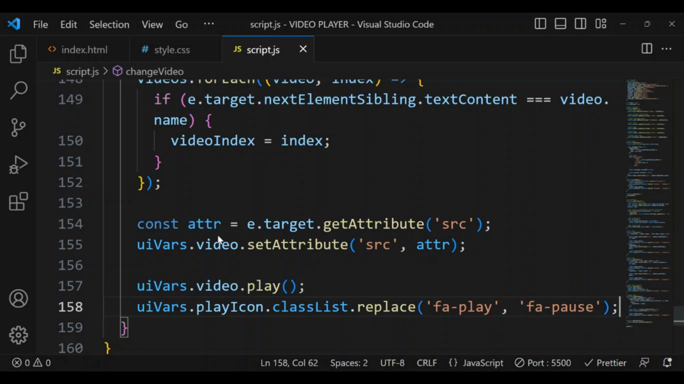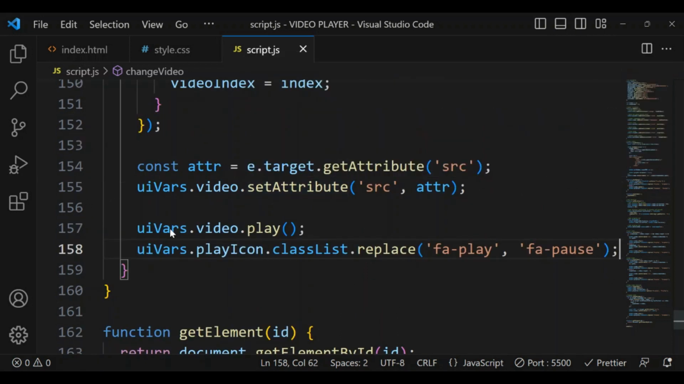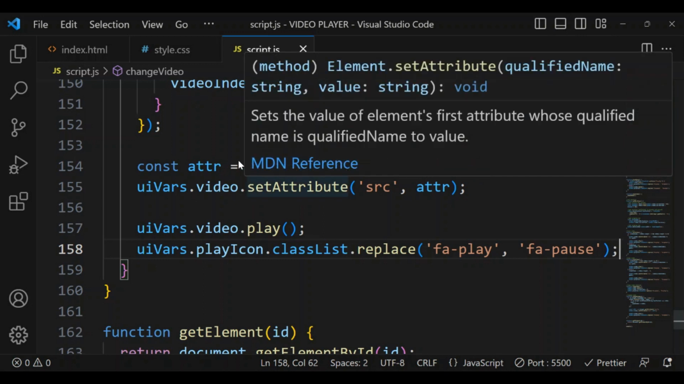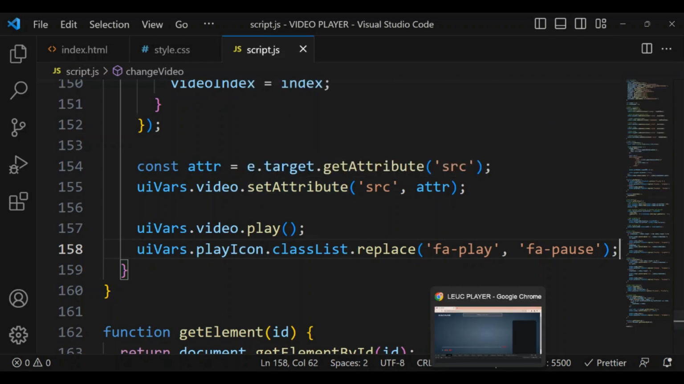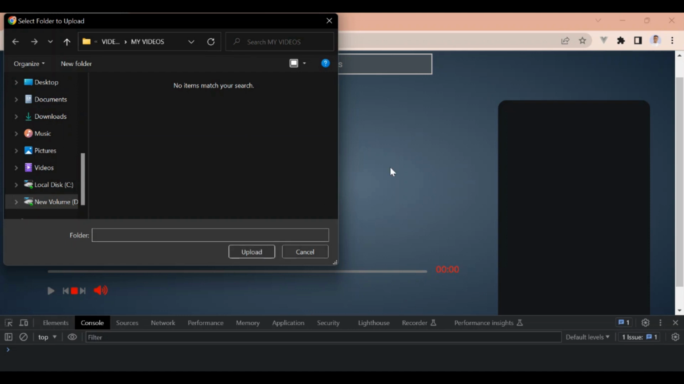You can even decide to put this in a function because we have been repeating this line of code. You can put the play and the pause in a function and replace it, but I'm just going to leave it like that. So let's try this out. I'm going to come over here and load some videos.